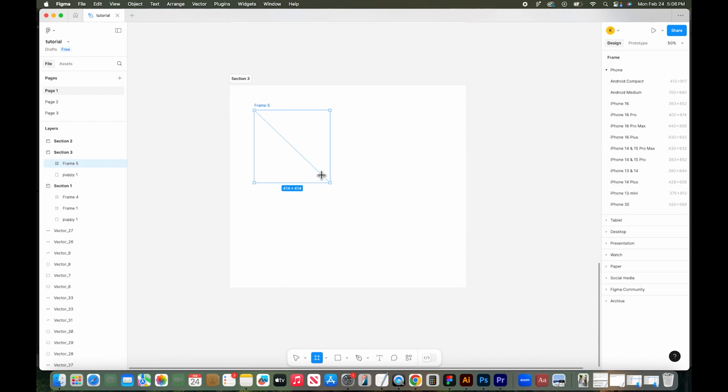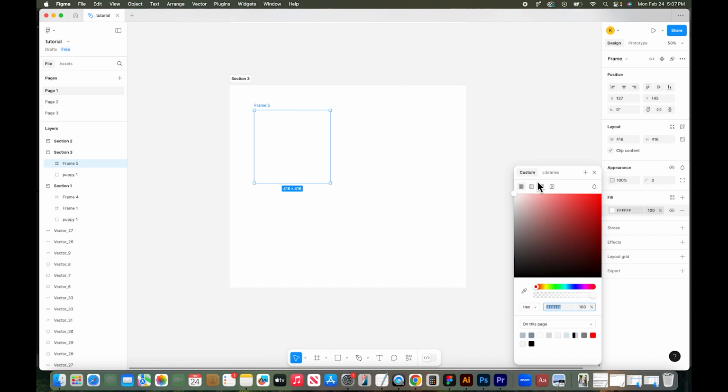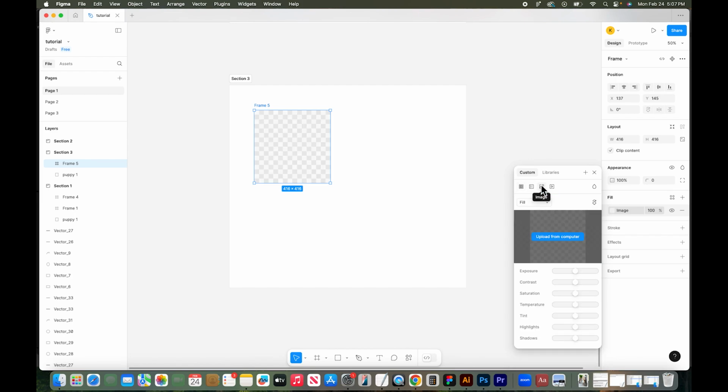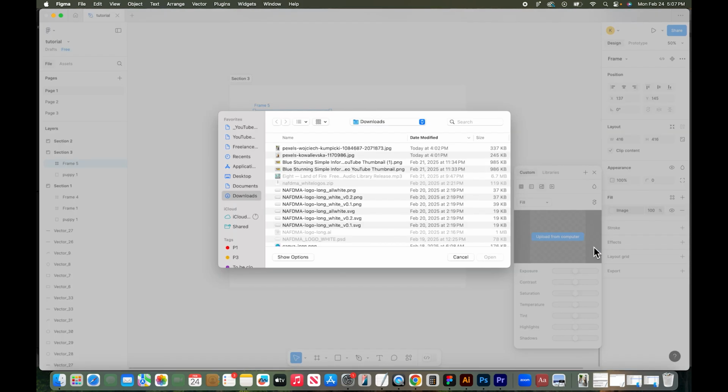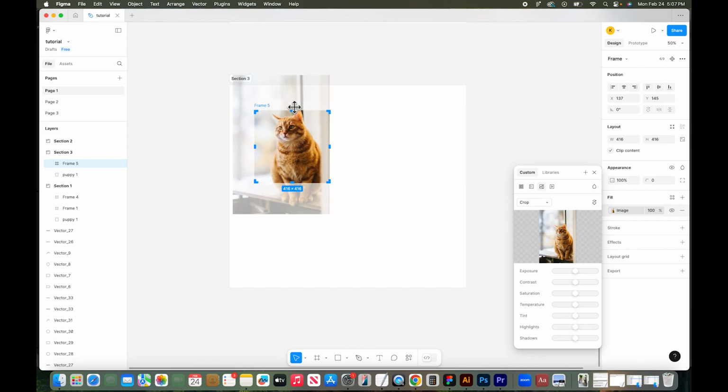First, let's add a frame. I'm just gonna do a square, and I just use the frame tool down here. Let's go to the right and let's fill it with an image. So instead of filling it with a color, let's pick an image. I'm gonna say upload from the computer. I have a cute image of a cat. Let me crop this a little bit closer. So I went to that drop down and hit crop. We're just gonna zoom into the cat just a hair.